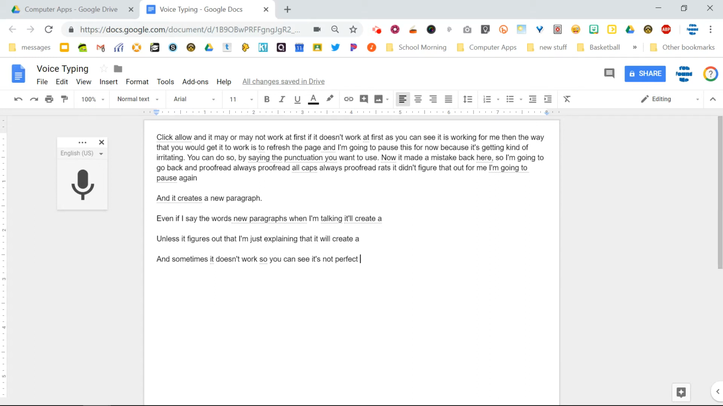As I said before, always, always, always proofread before you submit something that has been voice typed, because it's going to look kind of ridiculous if you have all these words that are either homophones, words that sound the same but are spelled differently, or just simply not the right word, nowhere near it.